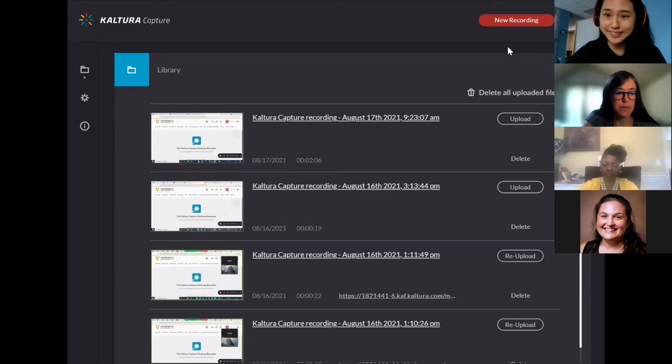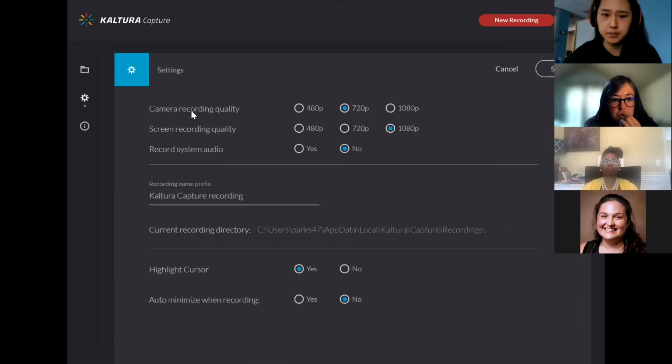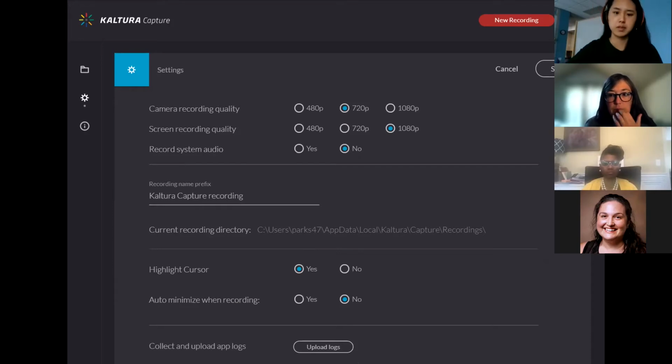No worries. Right, so the Kaltura Library is where you're going to see all the Kaltura videos that you've already created and saved. And in the second tab, there's the settings I was talking about. You can alter your quality, camera and screen recording quality. We don't, again, generally recommend you switch it, but if you have a slow connection.